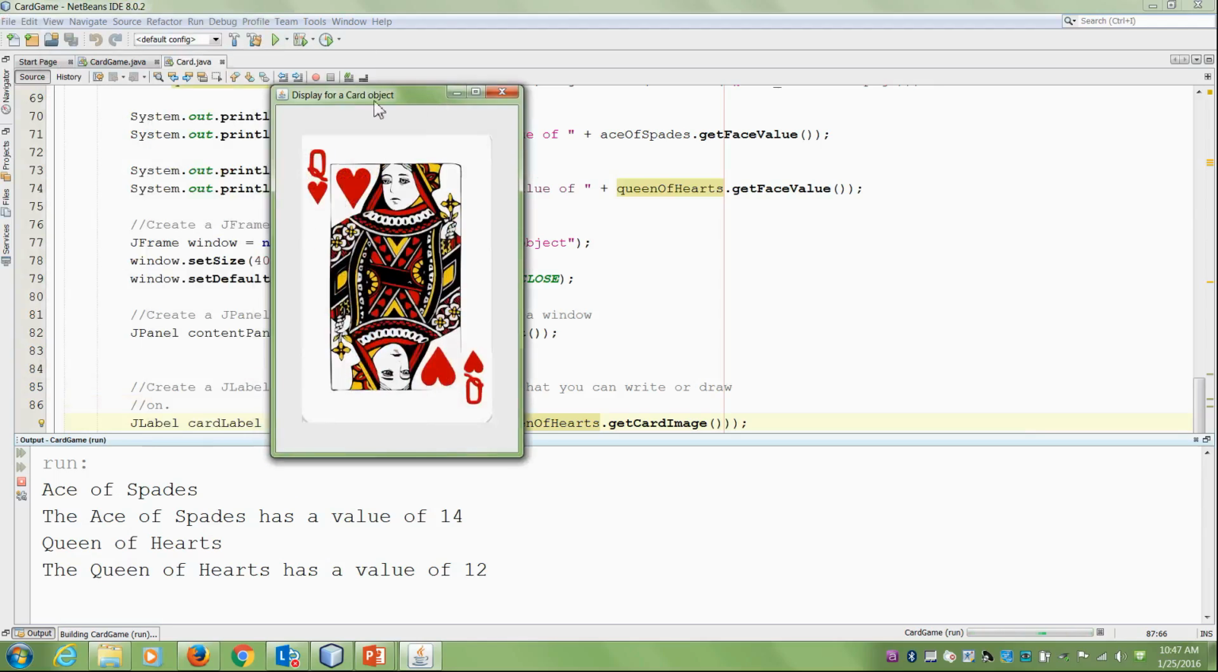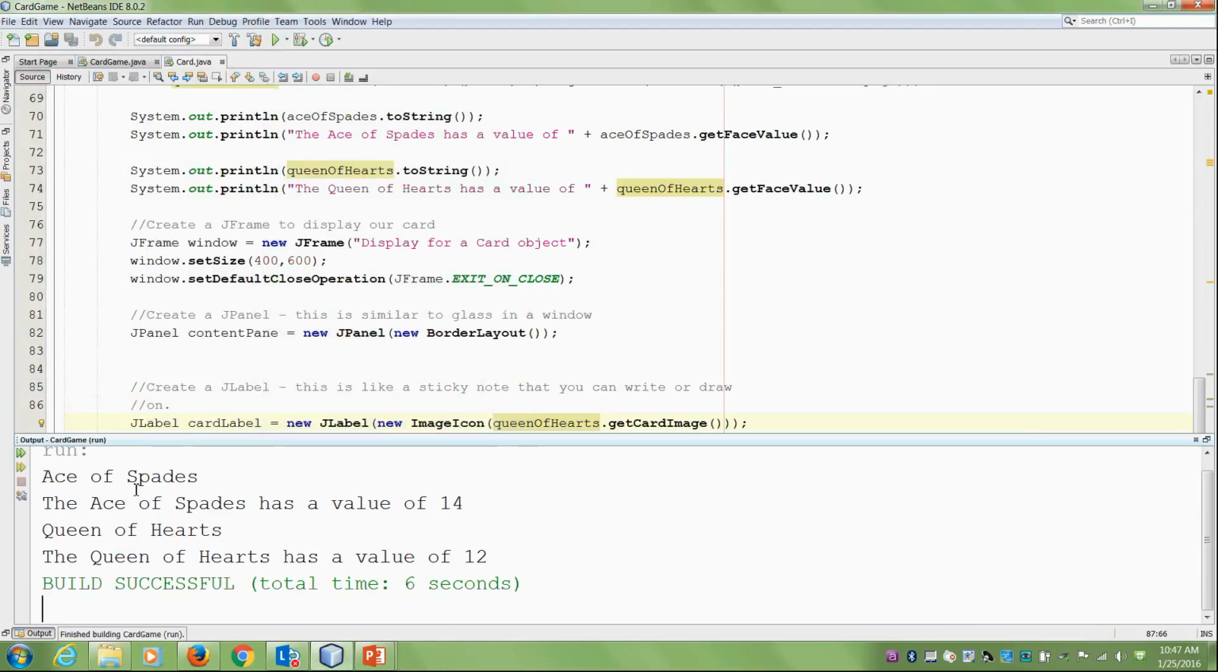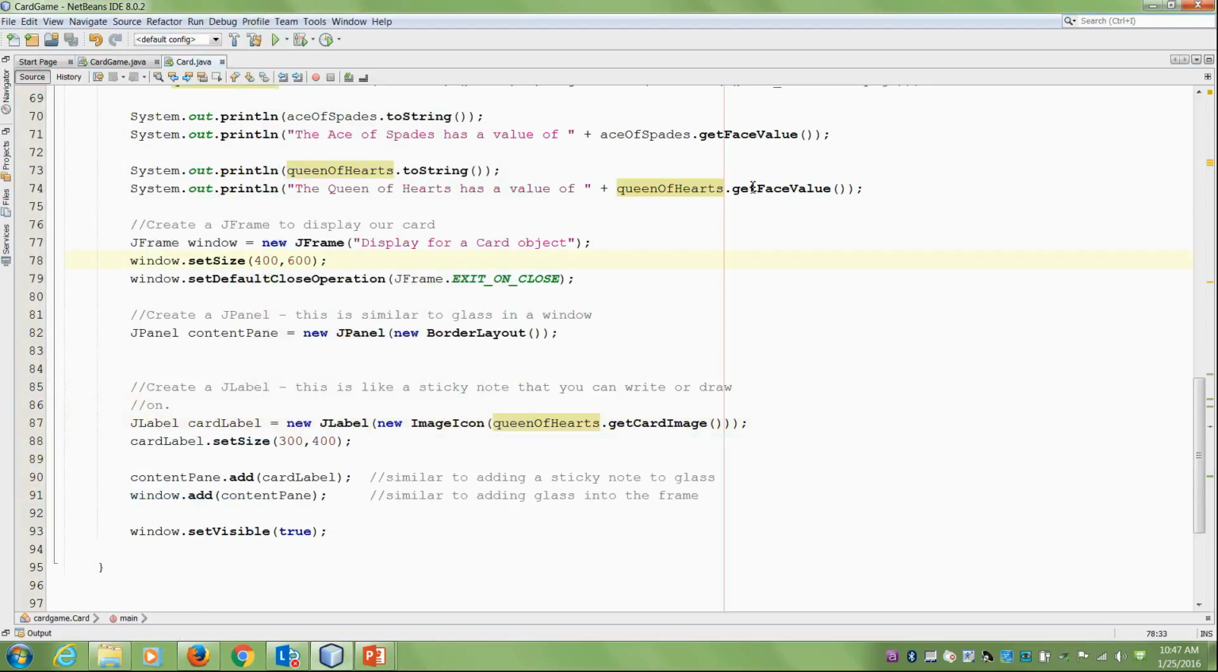So each card knows how to represent itself, visually, but we also had here the Ace of Spades has a value of 14, and the Queen of Hearts has a value of 12. So when we called the method getFaceValue for the Ace of Spades and Queen of Hearts, we could see that each card was different from the other. They're two individual objects. They're both instances of the card class, but they're different objects.